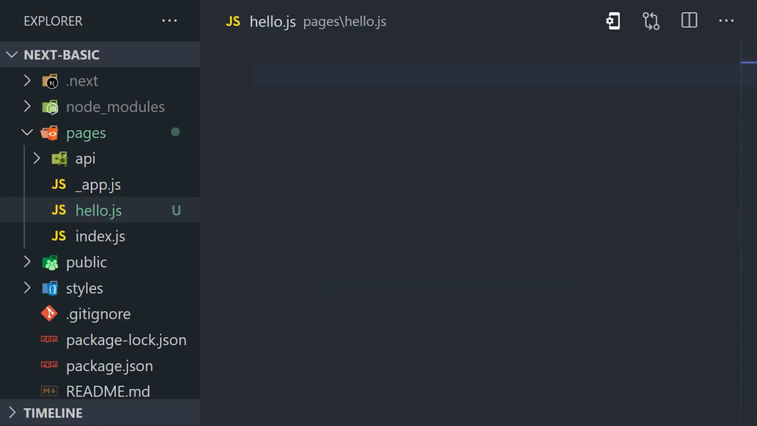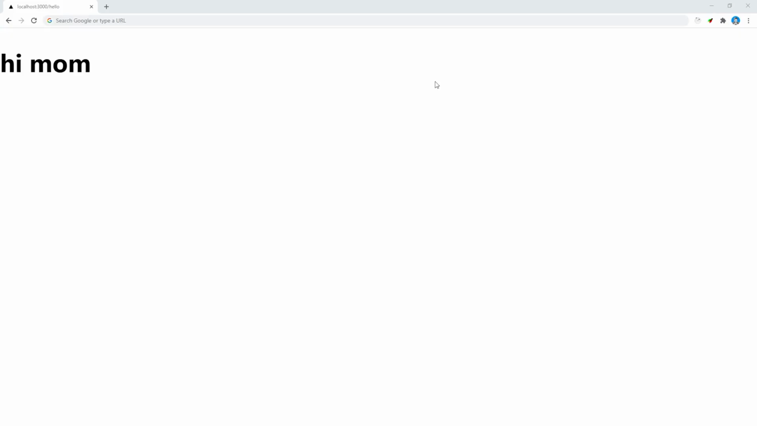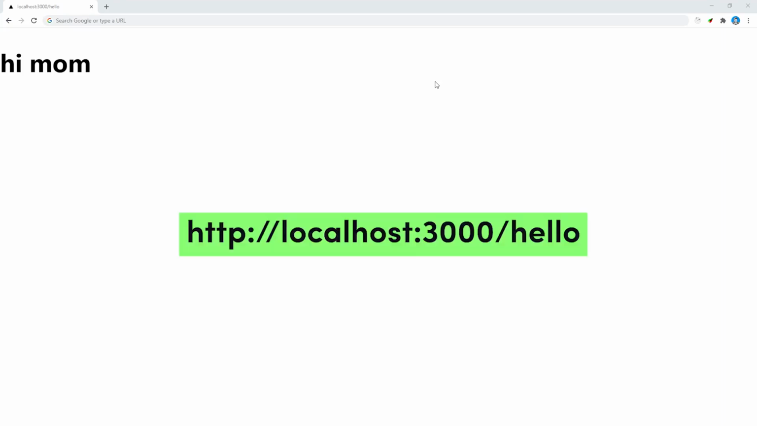To demonstrate this further, let's create our first route. In the Pages directory, create a new file called hello.js. Then we can define the content of this page by exporting a default React component from it. From there, we can go back to the browser and navigate to localhost 3000/hello, and we should get the content of that component. Congratulations, you just built your first web page with Next.